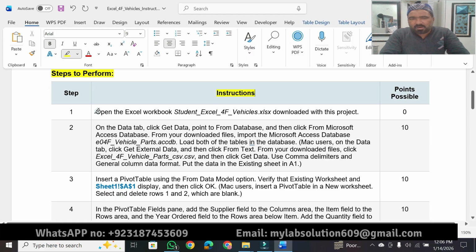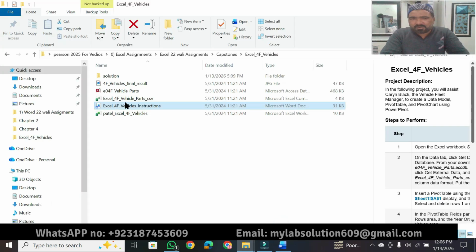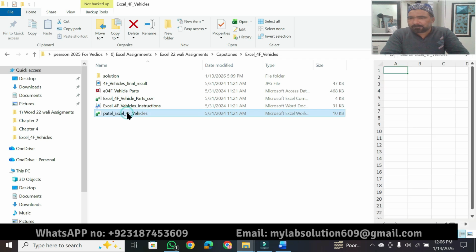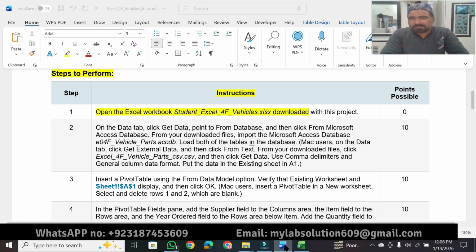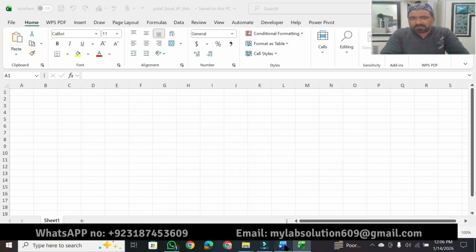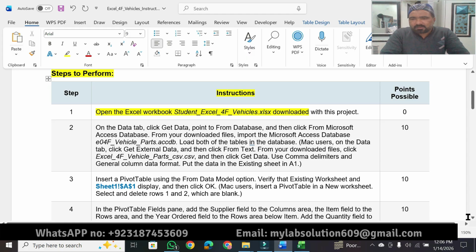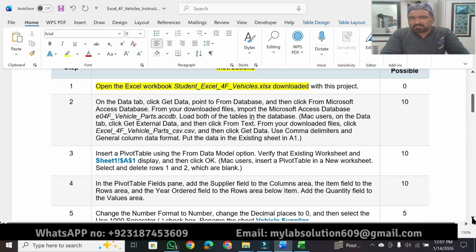In question number 1 we have to open the file that we downloaded from Pearson. So let me open that file. We call that file a solution file. Once it opens, then we will start work. Now moving toward question number 2.